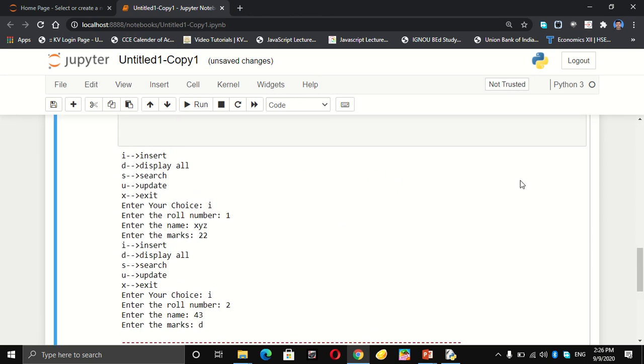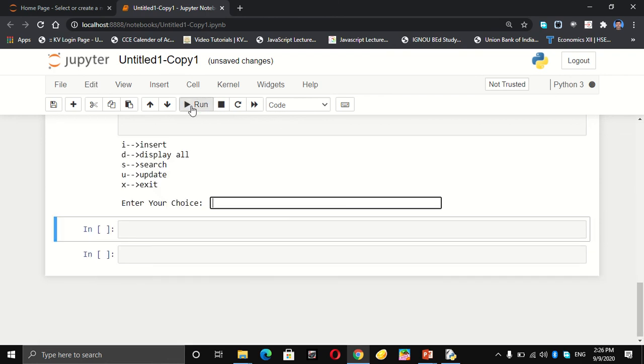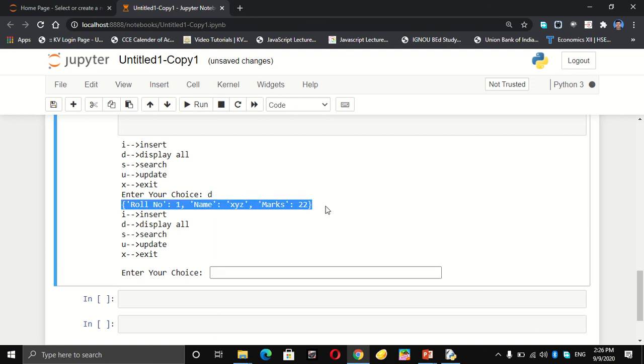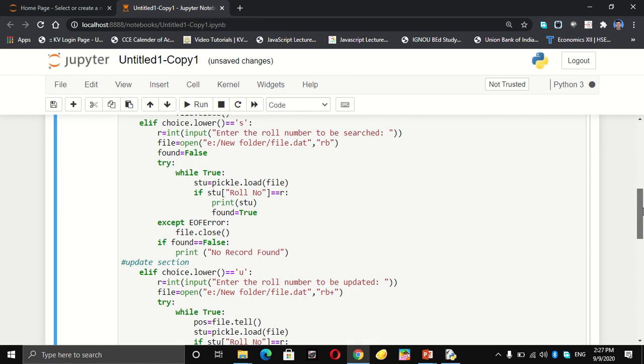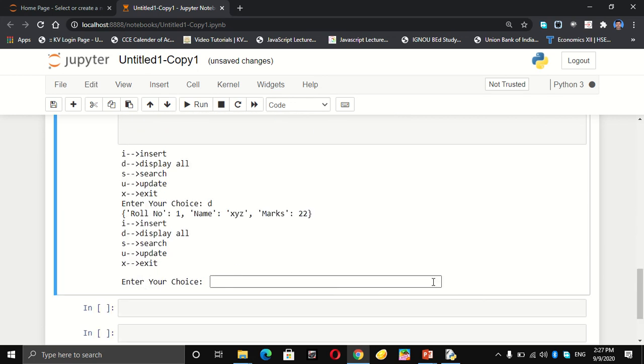I seem to have given a wrong choice, so again I will run. Now the choice is D. You can see that only one record is written. Why did it happen? Because I had not given the choice correctly.